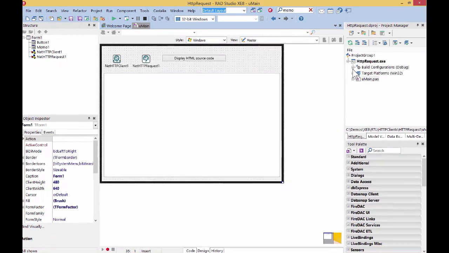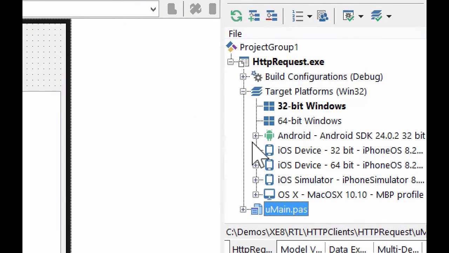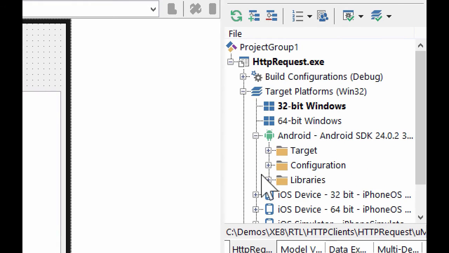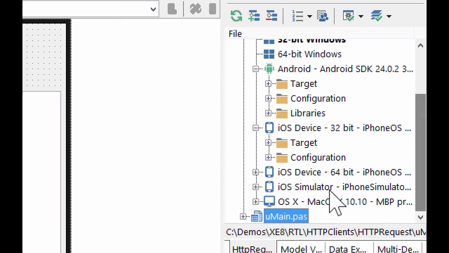So it's important to notice here that this same code works independently of the target platform, and it's also independent of the visual controls framework, as even existing VCL Windows applications can use this new HTTP client library. So this same code will work as a Windows 32-bit app, Windows 64-bit, an Android app, iOS app, or Mac OS X application. So that's all very cool.